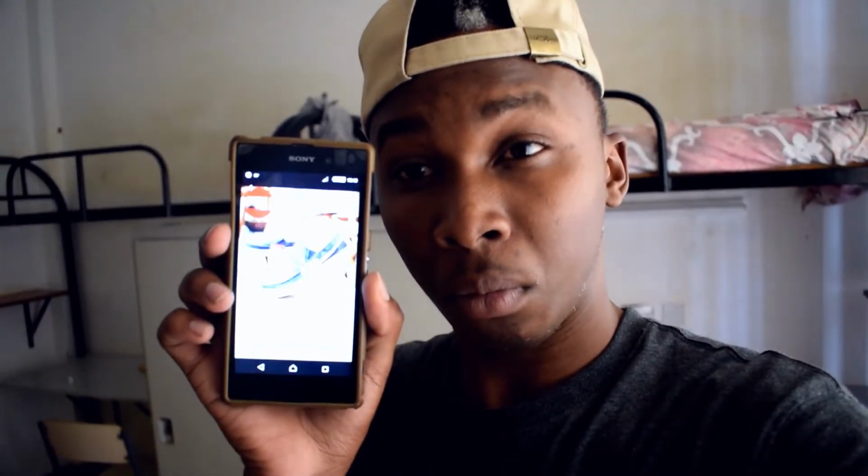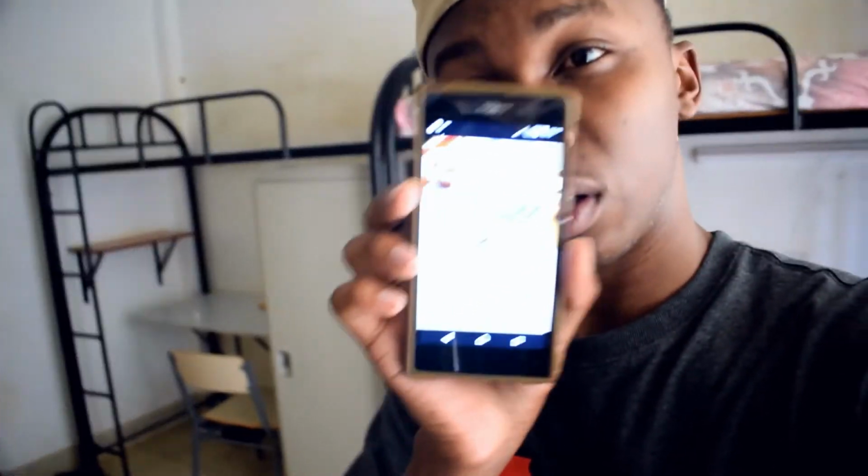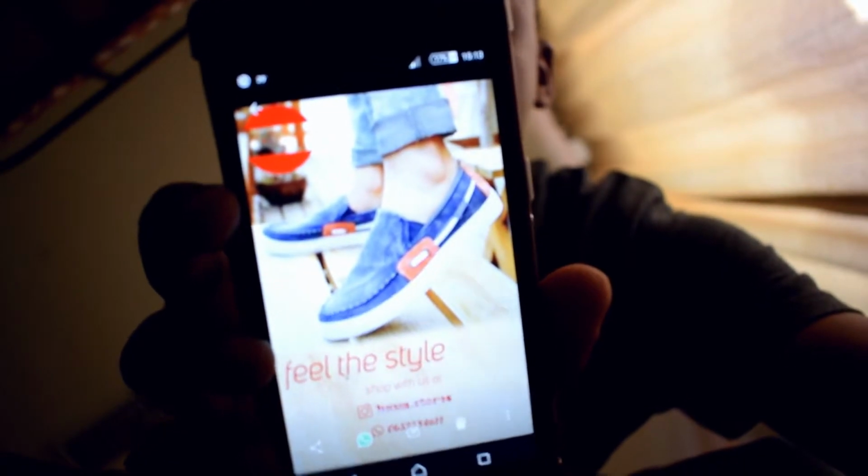Nataka leo nionyeshe kitu kimoja, jinsi ya kutengeneza these posters mtu anapost Instagram, kwa wale wanaopenda matangazo online. Kama kwa mfano, how do I call this? Yeah, something like this. Nataka nionyeshe sasa hivi, lakini kabla ya hayo, let's check the intro.